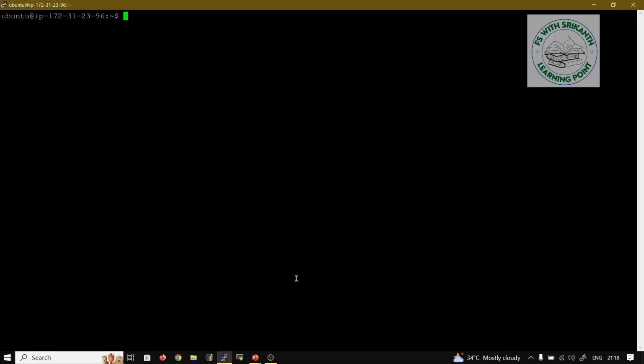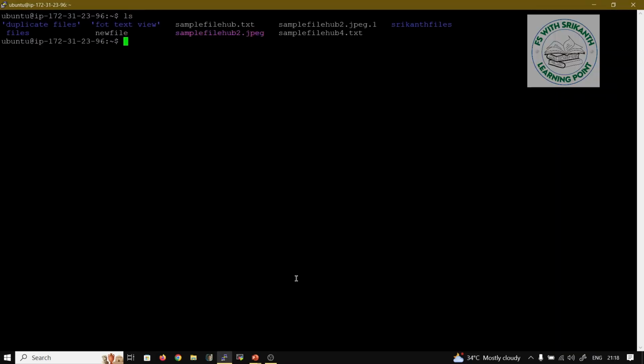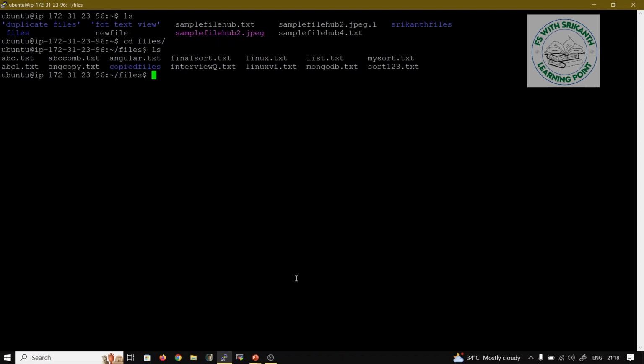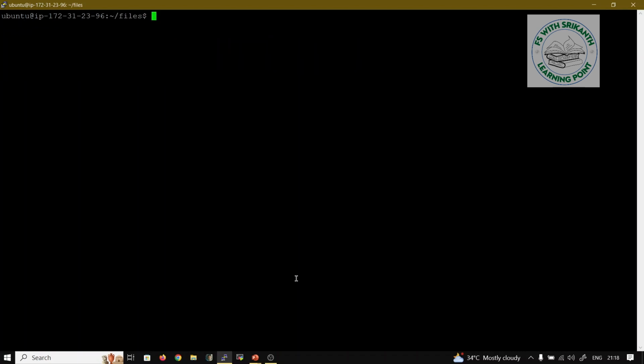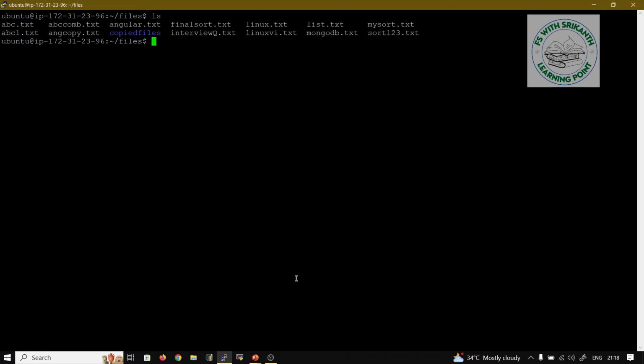This is our directory, and this is the ls output; there are new files. I'm going to cd into the files directory and jump here, because there are multiple files here. Clear, then ls. There are two files: abc.txt and abc1.txt.